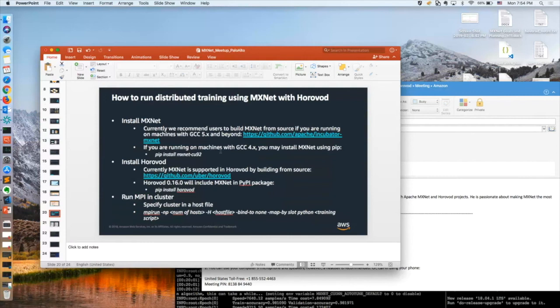So basically, we divide the data in our data iterator. We divide the data by the number of Horovod processes, and each process has its own index. So each process knows which part of the data it is going to access.